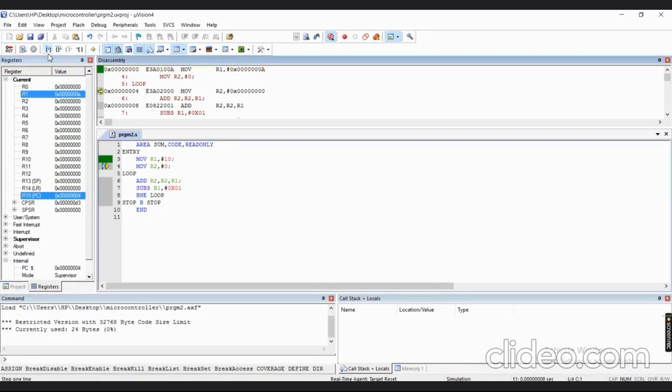So here we are storing R1 with the value 10, which is A in hexadecimal. We are initializing our counter as 10. Then R2 is moved with 0. If the value doesn't change, it is not highlighted, therefore R2 is not highlighted, but you can observe the R2 value is equal to 0, R1 value is equal to A.